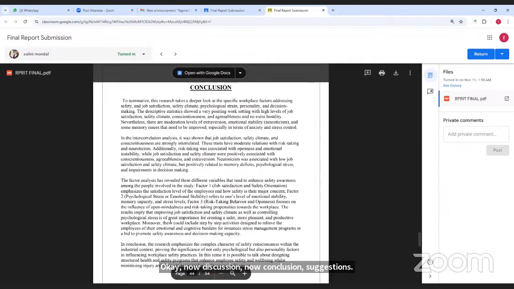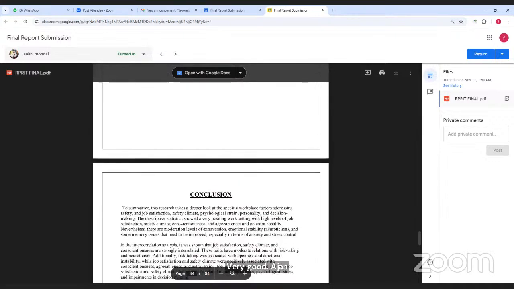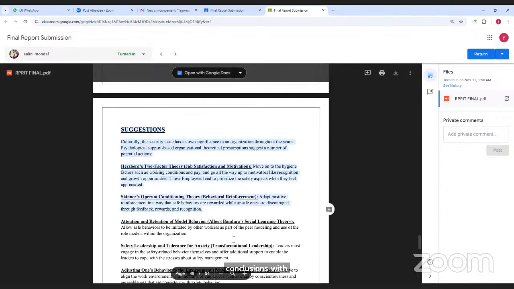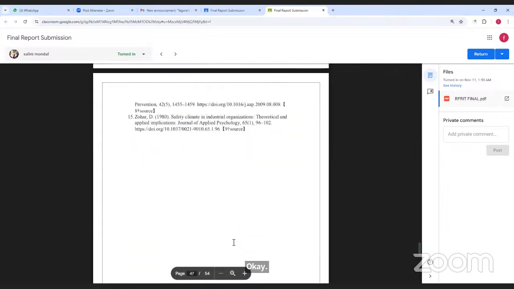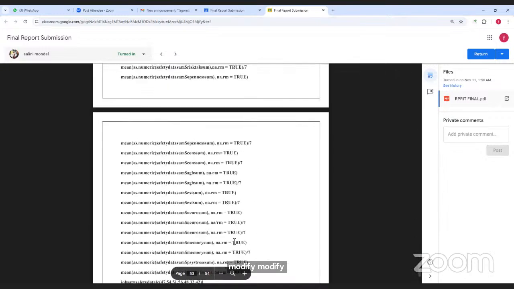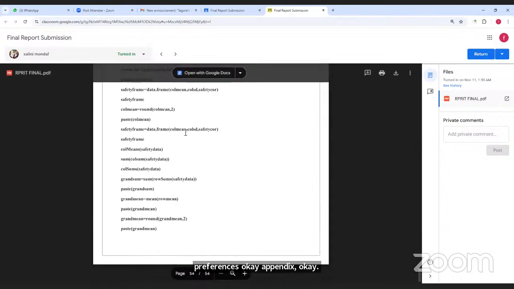Shalini, Limitations. Before the conclusion you have to write suggestions, after that the conclusion. Okay, I'll just edit. Modify. References okay, Appendix okay. This thing is okay. Modify your report and submit.